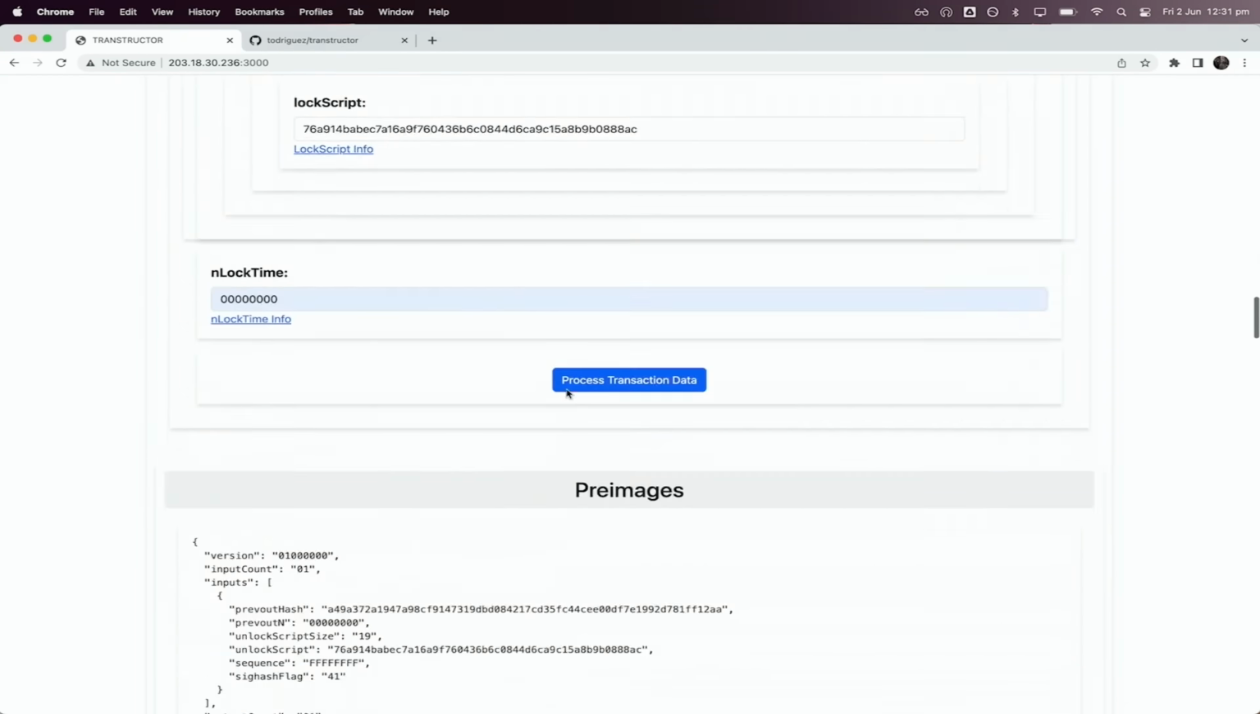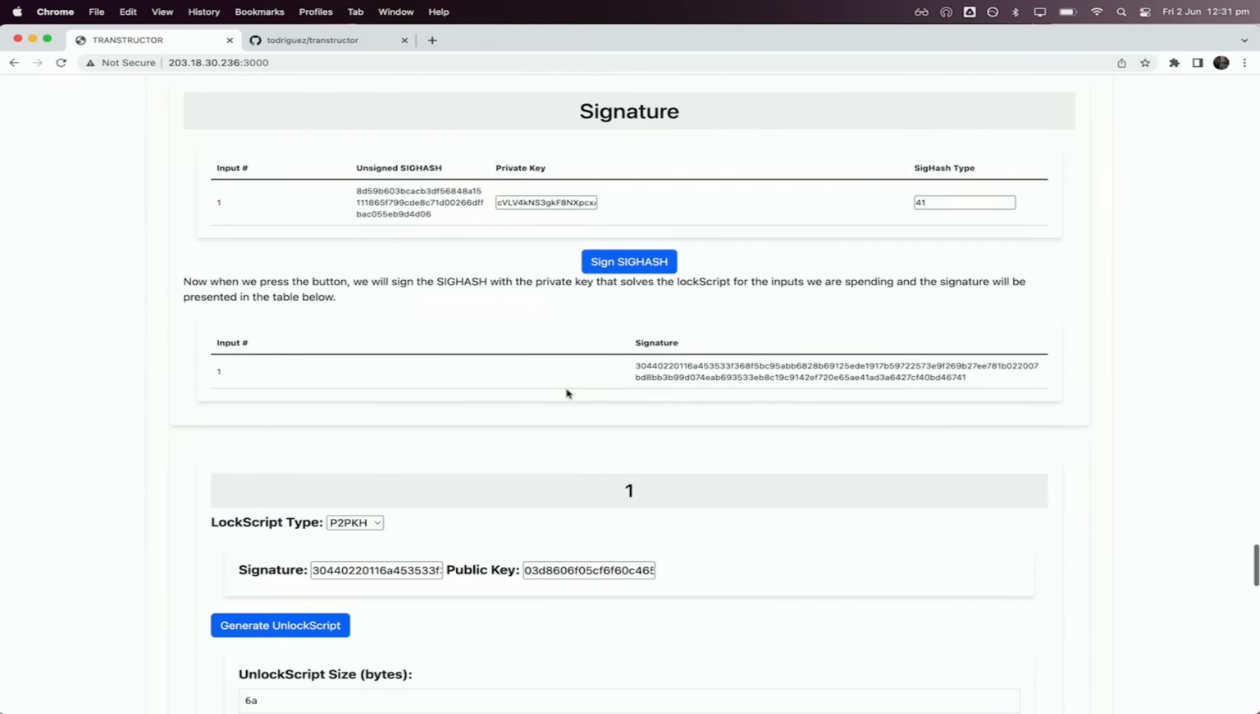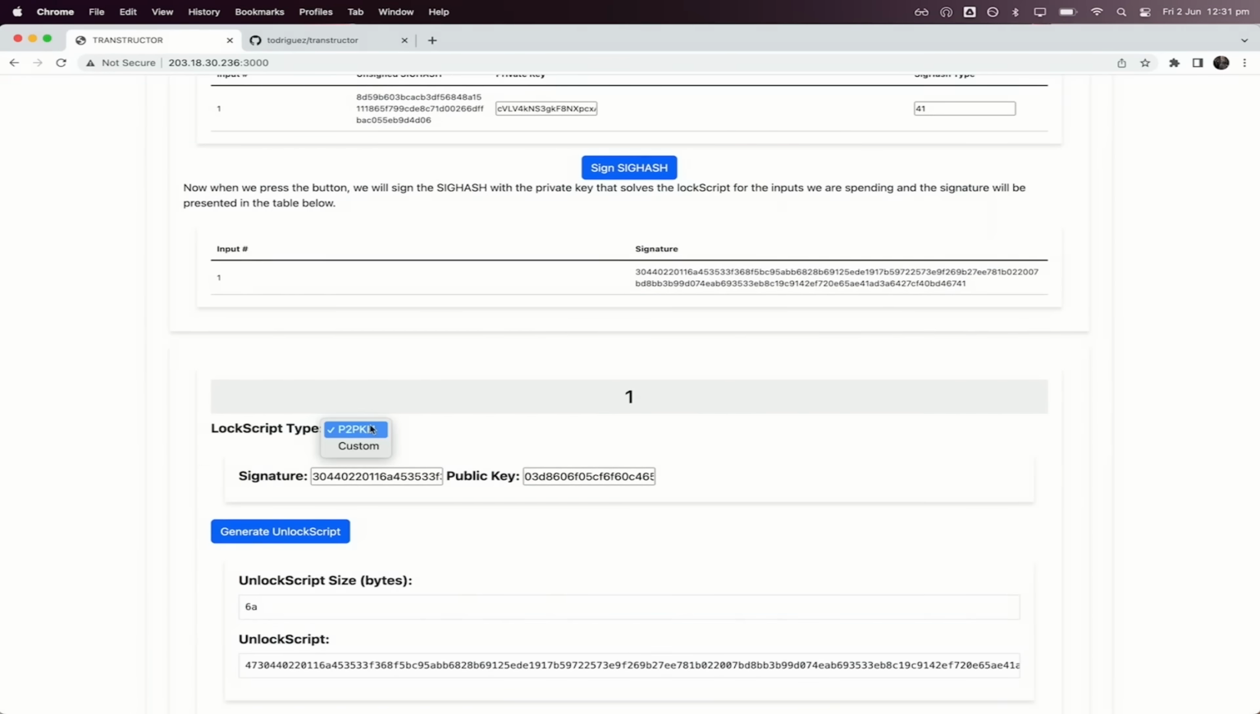But there'll be different ways of evaluating that signature and generating that lock script. So this is a pay to public key hash, but multi-sig will involve multiple signatures being input into this. You can pay to script hash, or there are lots of different transaction templates. So it's up to you guys when you're designing your systems to implement that sort of logic.